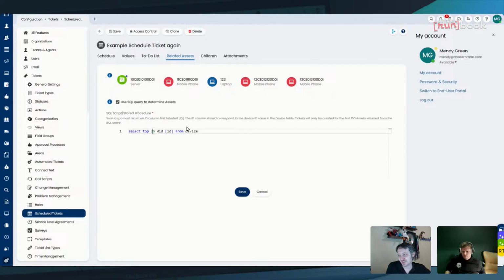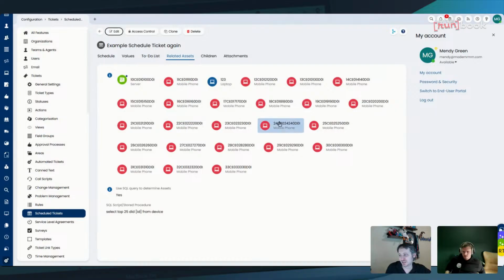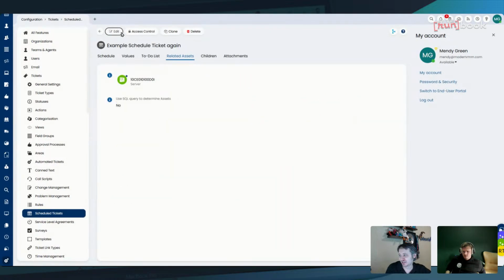So if I do something like 25, for example, it's going to pull 25 assets to create the ticket for, as you can see, right? But it does look like there's a bug there where you do have to have at least one asset specified first before you can save it. And if I save it without it, then it just comes back to that one asset.